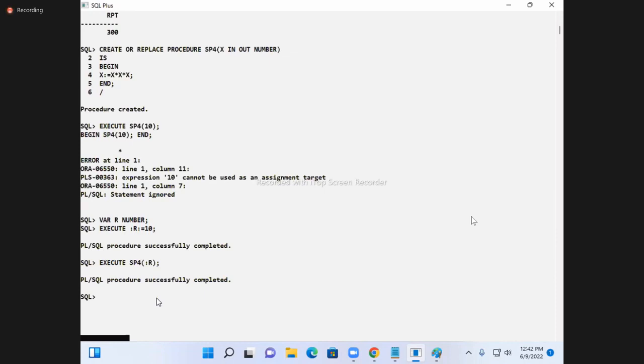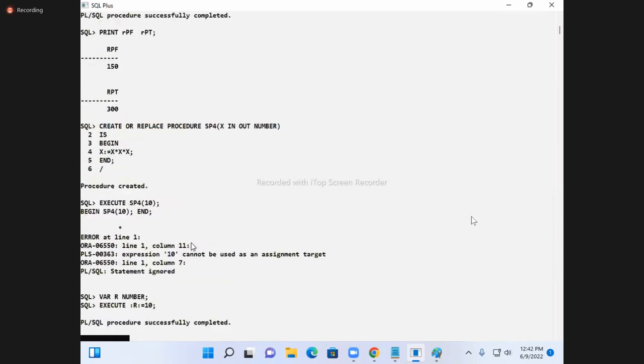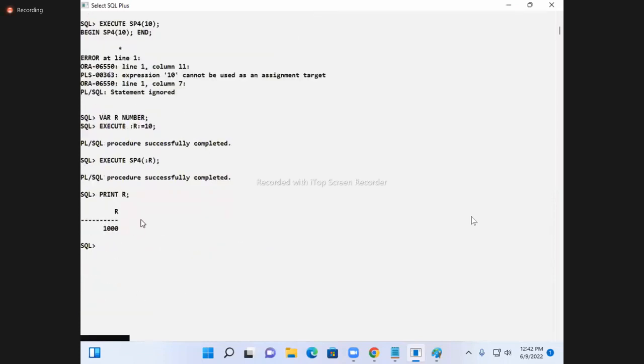Then after that, what do we want to do? Print R. So now 1000 we got. So this is what, when you have in-out parameters, if you declare them in the procedure, this is the execution process of your procedure. So different levels. In directly, very simple. In parameters, very simple: directly execute procedure name, value passing. Out, different mechanism. In out, different mechanism. Okay now? Write down below.